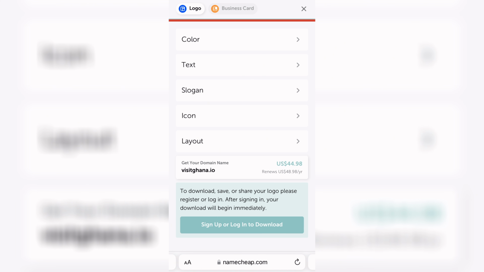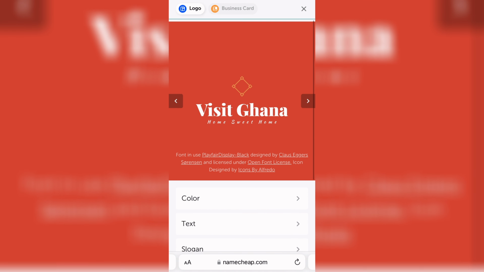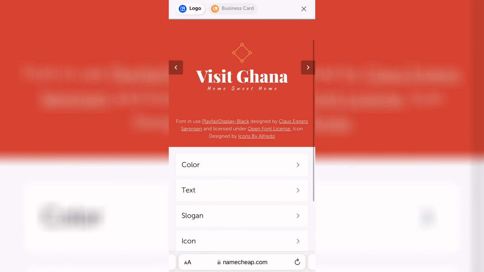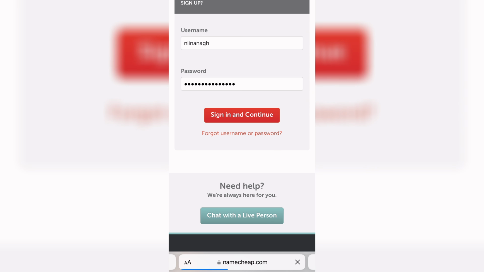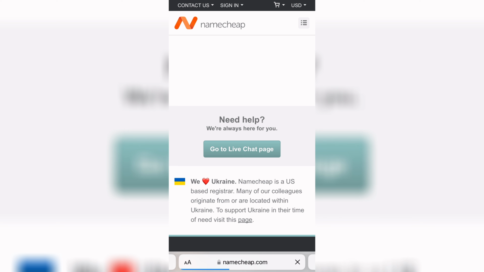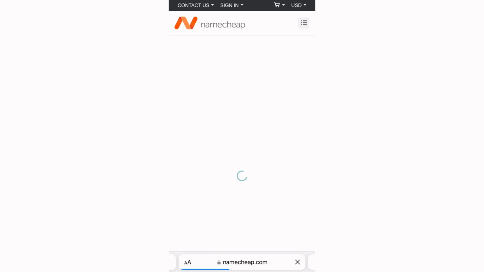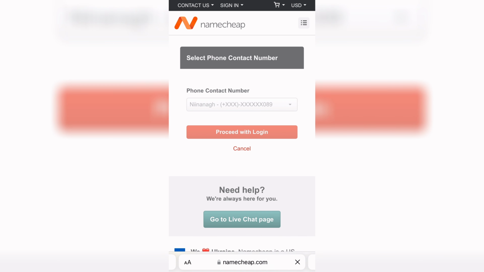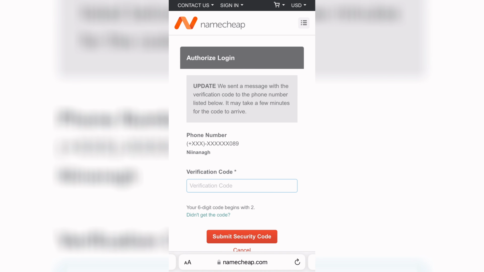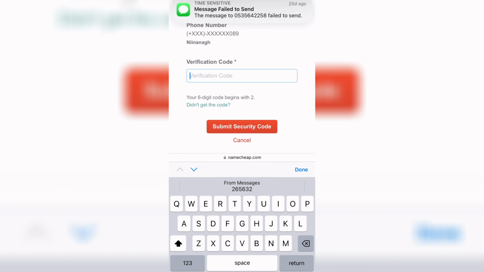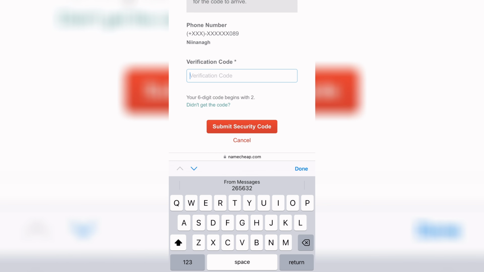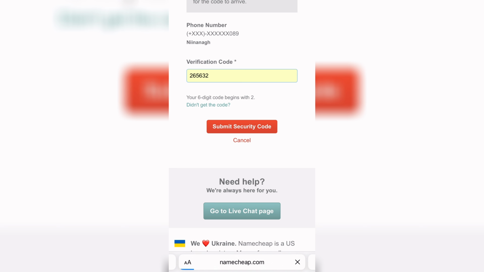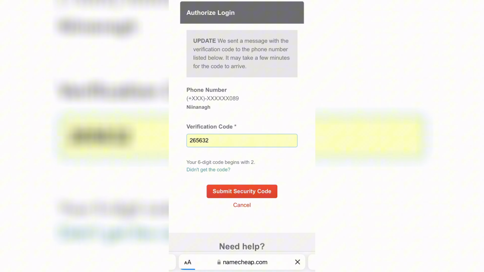I already have an account with Namecheap, so I'm going to log into that account and download the logo that I just made. I log in with my credentials and I am asked to confirm whether I am the one signing in using my phone. So I receive a security code on my phone and then use it to confirm the sign-up process. Once I log in successfully, I'll be able to download the new logo that I just made. And that is it. Visit Ghana.